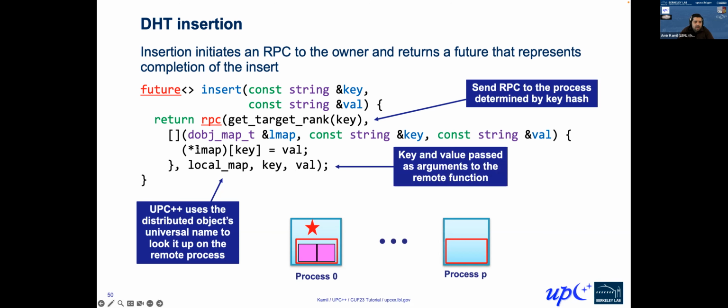As far as the code that actually runs on the target, that just accesses the underlying unordered map. What the star operation does on a distributed object is give us the underlying value, which in this case happens to be an unordered map. And then we just use standard C++ to insert into there. And of course, this RPC gives us back a future representing whether or not it is completed.